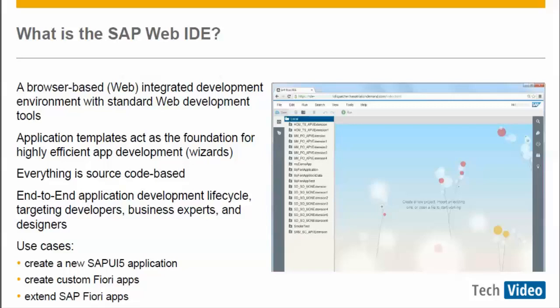The use cases are creating a new SAP UI5 application, creating custom Fiori apps, and extending Fiori apps. When you do a course on Fiori, at that time you'll see how you create Fiori apps and extend Fiori apps. In this session, I'll be more into SAP UI5: how you write SAP UI5 code in Web IDE and how you deploy.